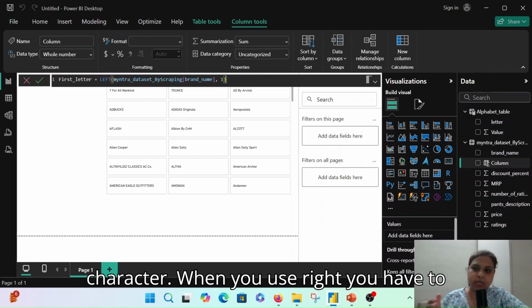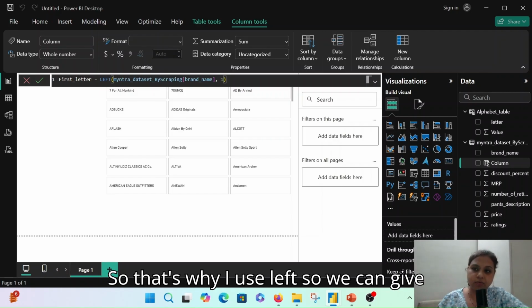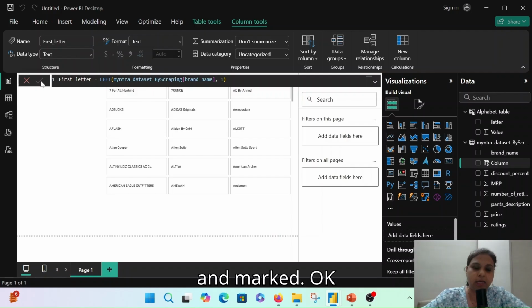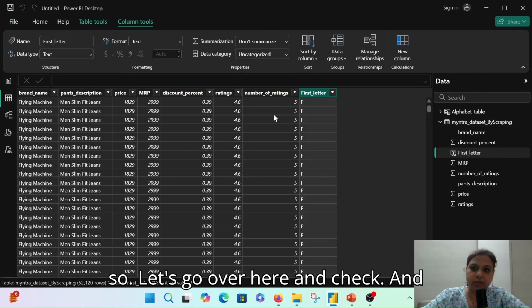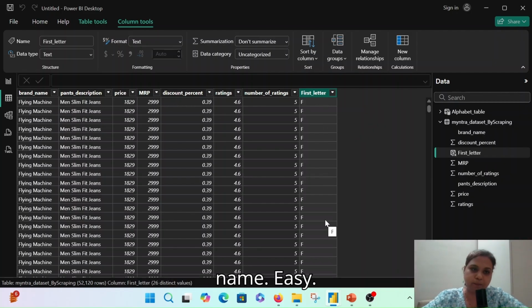When you use RIGHT, you have to give the last character, and we don't know that, so that's why I use LEFT, so we can get the first character. And this is done. Let's go over here and check, and yes, we have the first letter of the brand name. Easy.